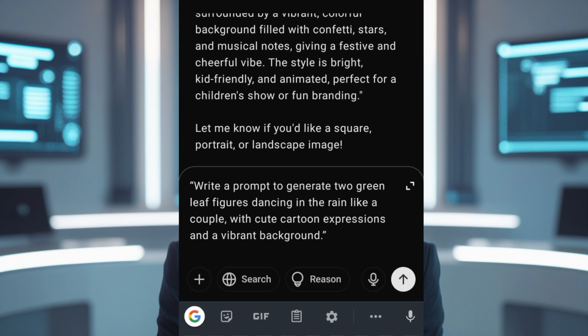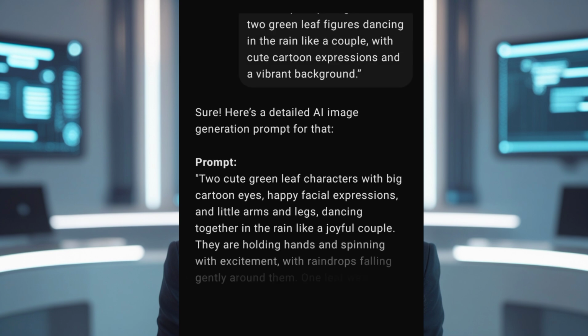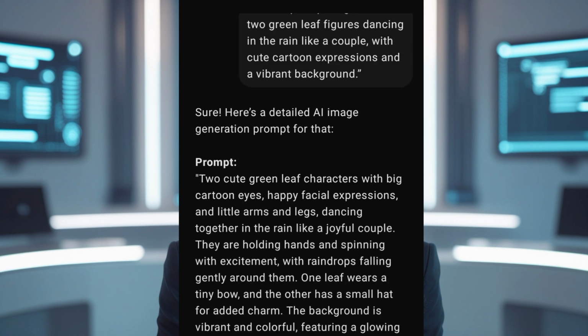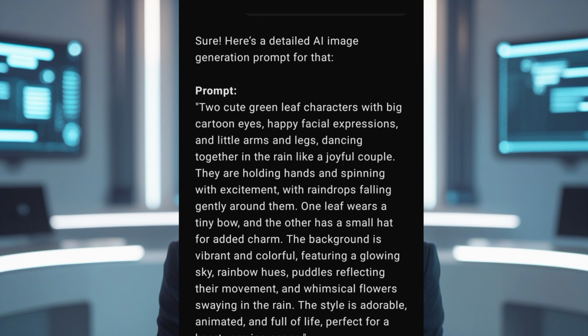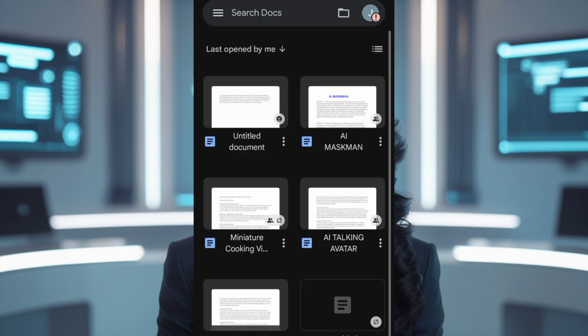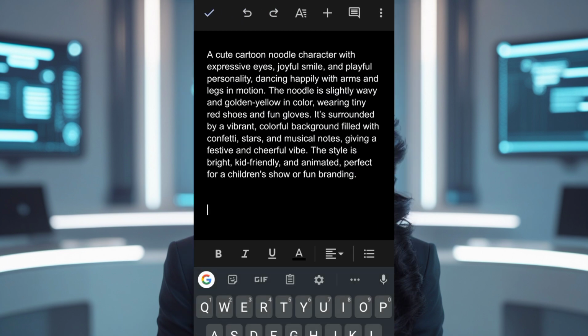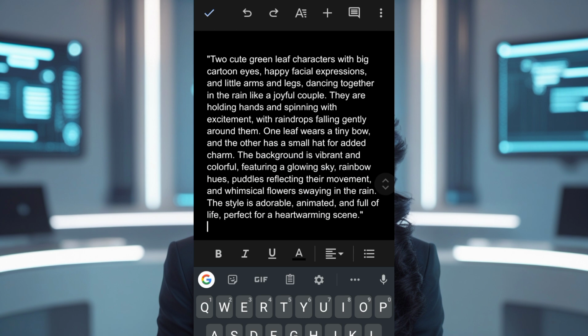Next, let's do the same for dancing leaves. Write a prompt to generate two green leaf figures dancing in the rain like a couple, with cute cartoon expressions and a vibrant background. Look at that! Super creative and on trend. Pro tip: save your best prompts in Google Docs so you can reuse them anytime, or just ask ChatGPT to remix them for fresh ideas.